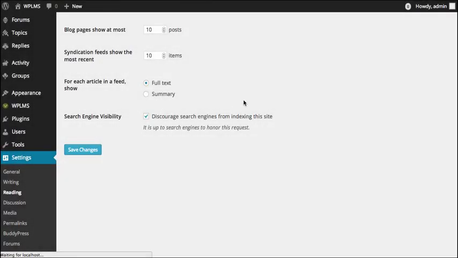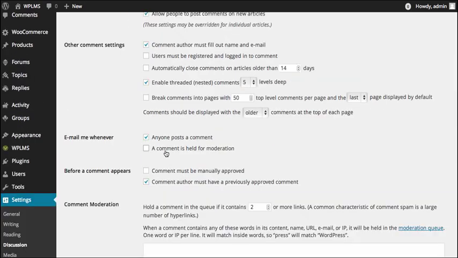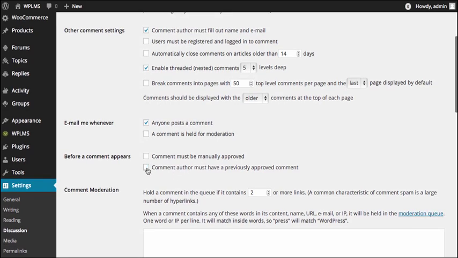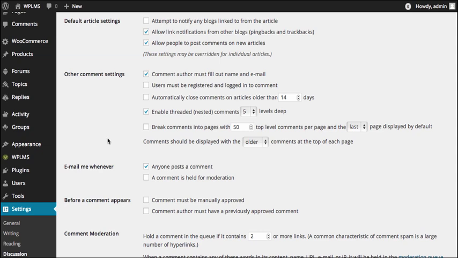So apart from this, we need to do one more setting, that is in the Settings discussion section. We need to disable the comment moderation and the previously approved comment checks. After all these settings, we are finally ready to import the sample data.